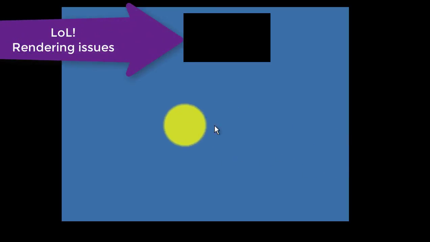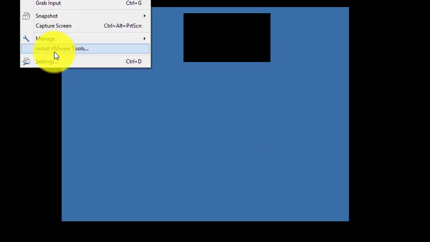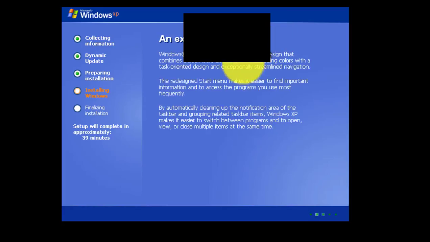Alright, so it's going to load up into the window part of the setup. You'll see your mouse cursor now. Come on, where is it now? There you go. It's not very smooth, but if you want, later once you've done, you can go to VM and you can go to install VMware tools. That makes it a lot smoother and also adjusts to your resolution.